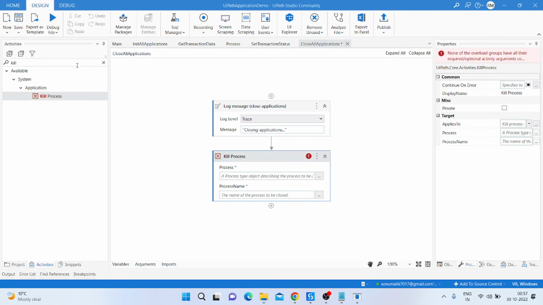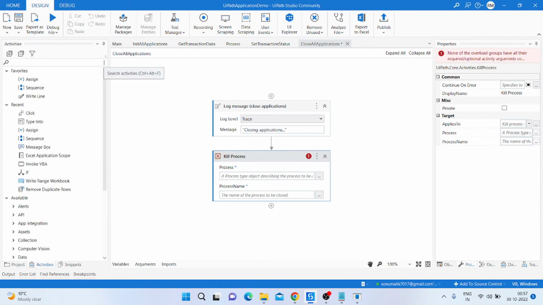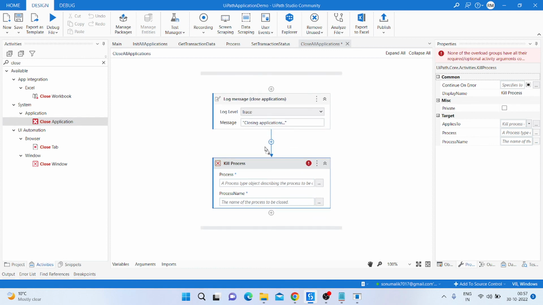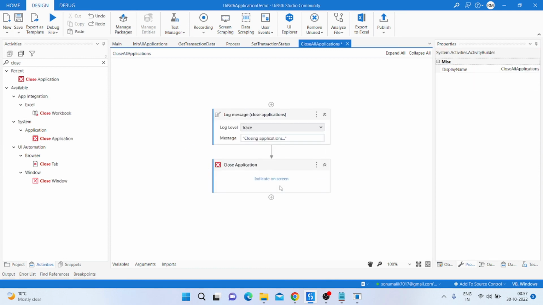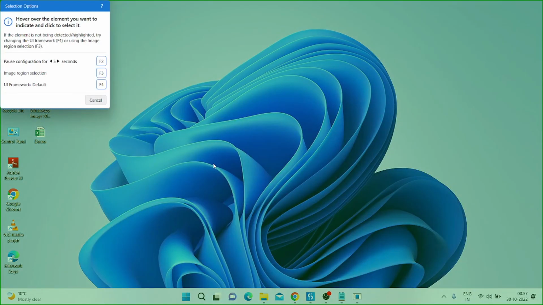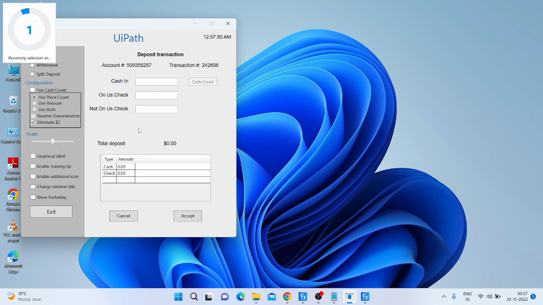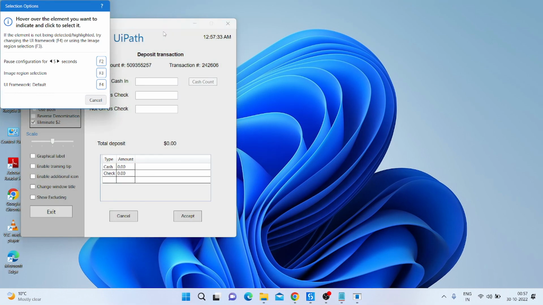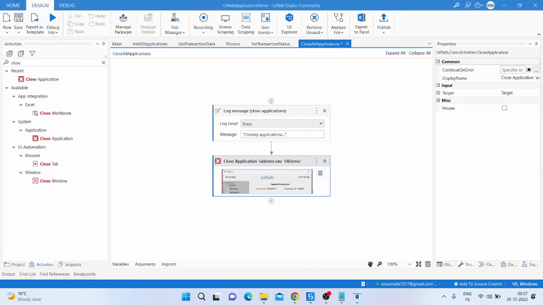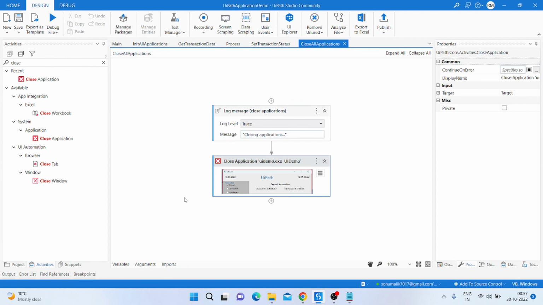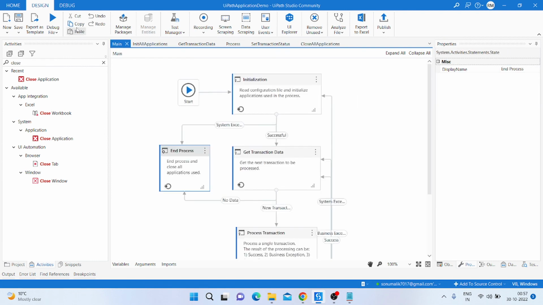You can see we use another thing. We are using close application, and then click that thing, click on the indicator on the screen, take 2 seconds, and then indicate on that application, and then save it and run it again. It will check again whether the process is working fine or not.